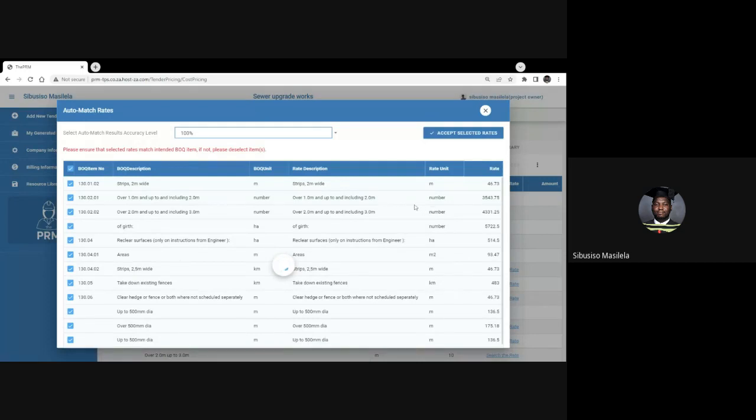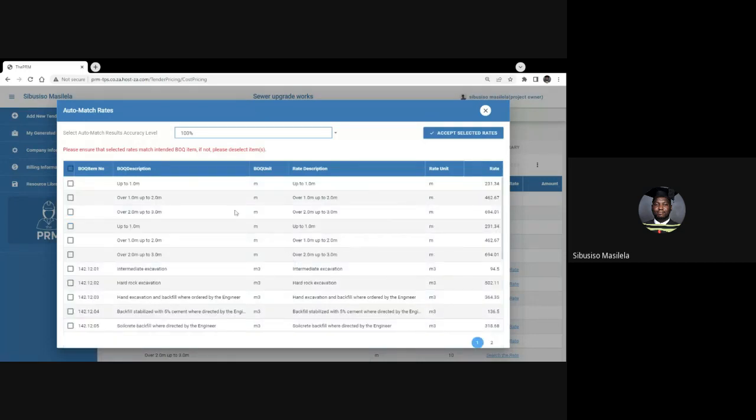You use AutoMatch, and then AutoMatch will pick up any rates that are available for you that are matching what you are looking for. That's why there's this option here to either select all the rates or select a few of these rates. So for instance, if I don't agree with this rate here of excavation up to 3 meters for 694, then I can say, no, this rate I will build up myself separately so that I can make money based on my experience.